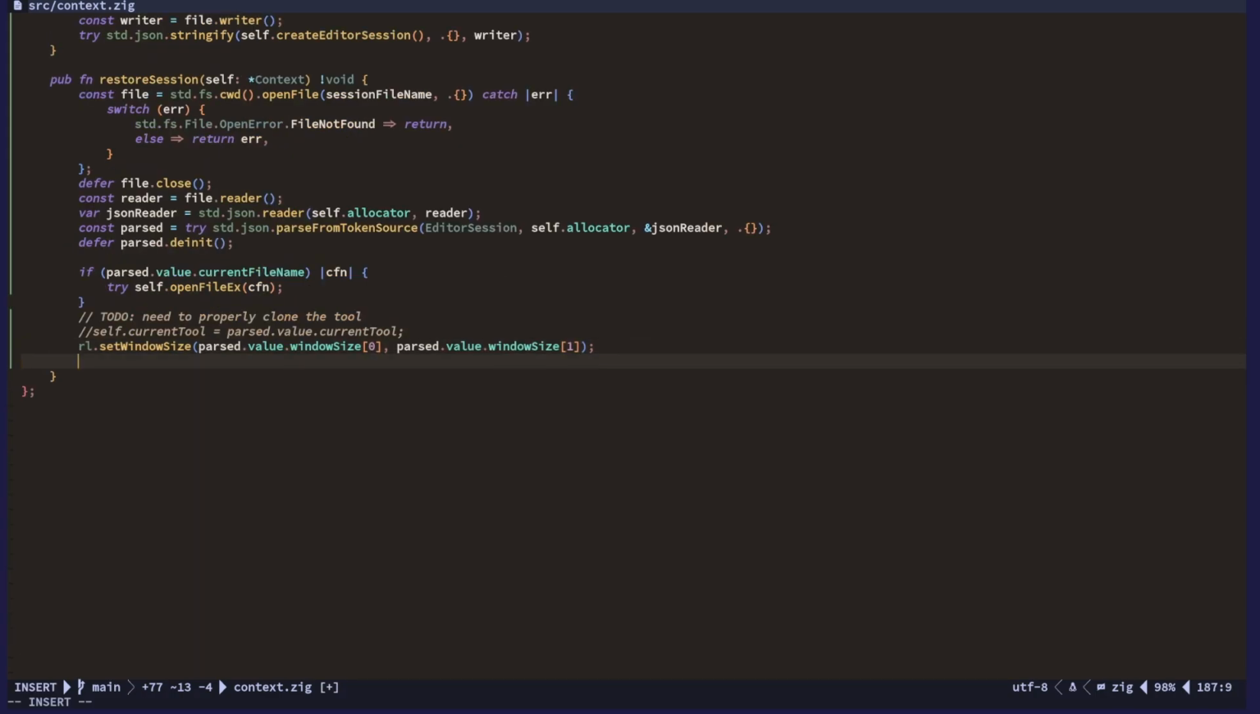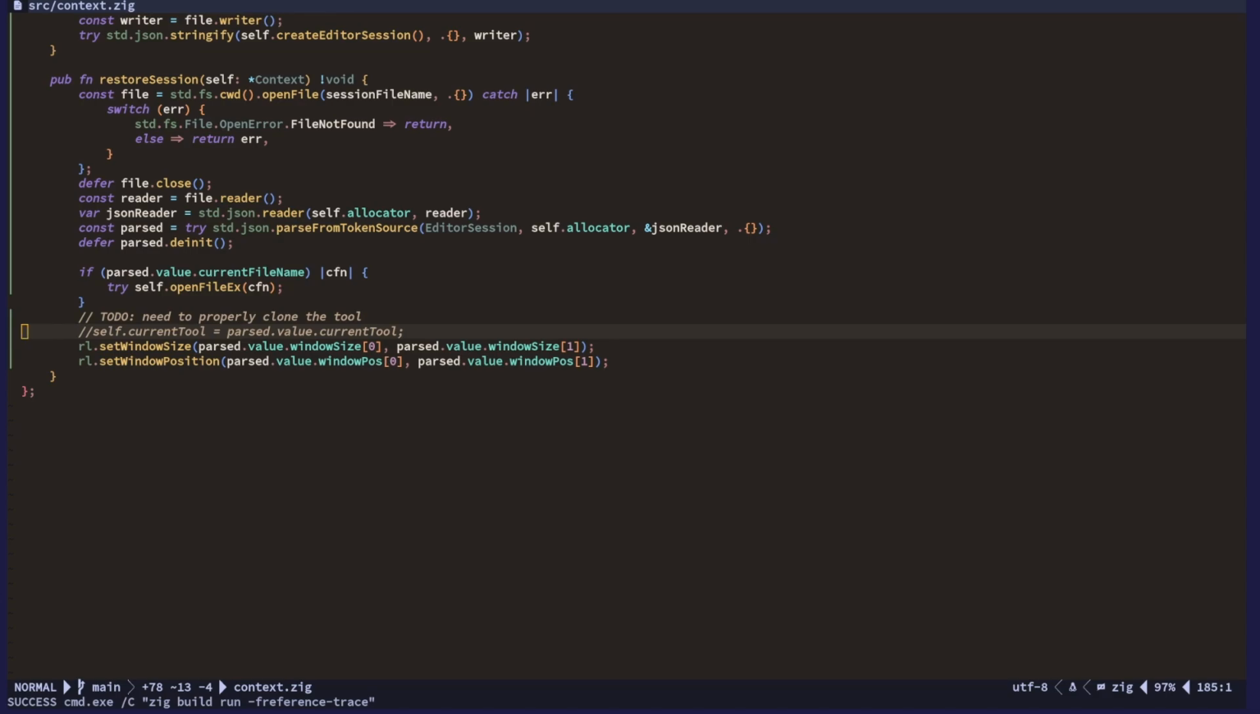And then when we have that, we can say set window position. And this is parse value window position. Probably safe to do that last as well, so that's good. And oops, value window position 1. Alright, now let's also test removing the session file, and it should not crash now. Okay, great. So let's do this, and then we'll open it up again, and it restores the window position as well. So that's awesome, because then I don't need to fix that every time.